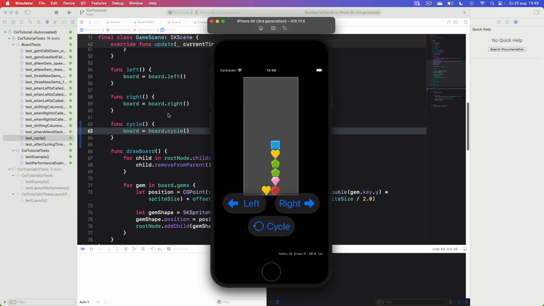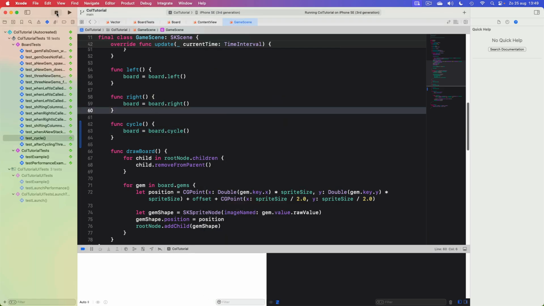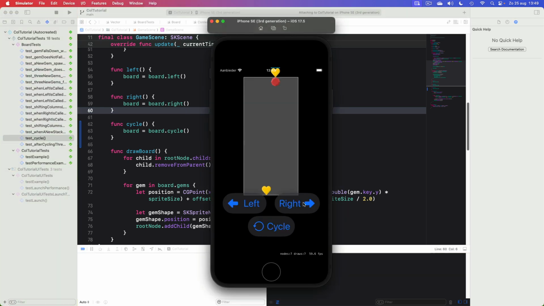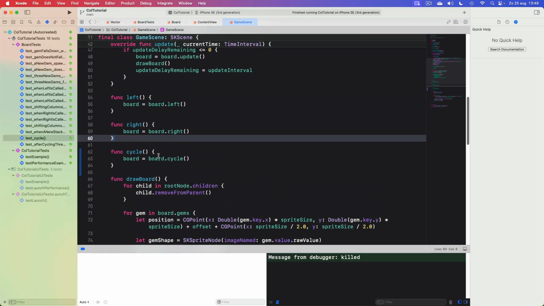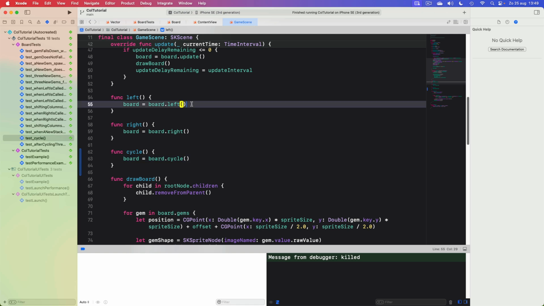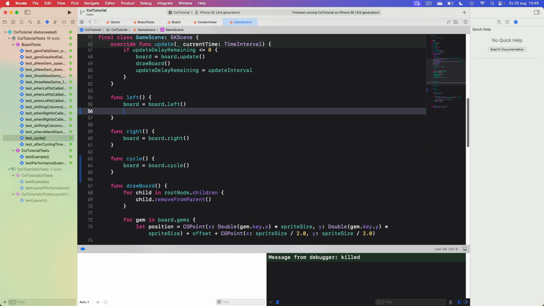But what I do notice is that the game does feel a bit sluggish. So we have our functionality working, but it feels sluggish because let's say I click right a lot of times. Only when the screen updates can we see the result of that. And the reason is we're only redrawing the board on each update of the board. So to make this feel a bit more responsive, what we can do is after each time we enter a command, like left or right or cycle, we can call our drawBoard function.